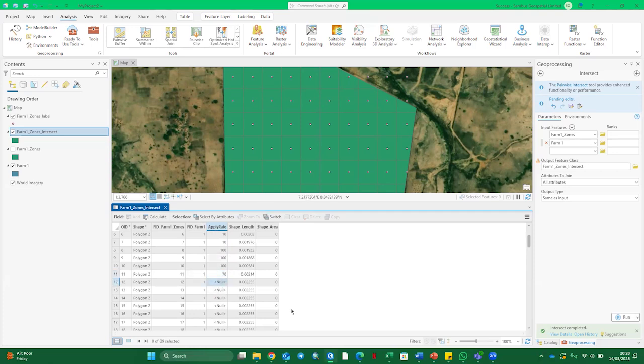So with this, we've come to the end of the prescription map for precision farming efficiency.